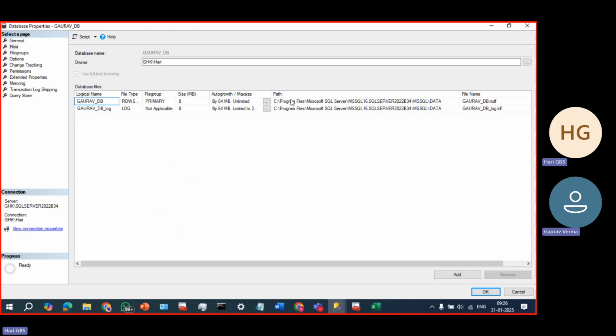For data files, we use C or D or E, whatever you have. For log files, we will use another drive. That may be L, M, N, whatever you have.